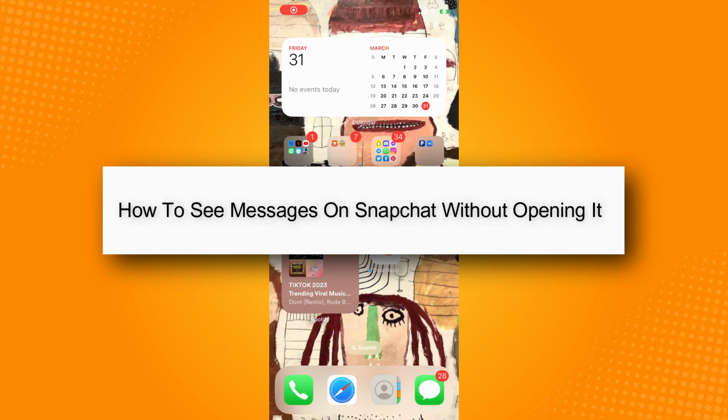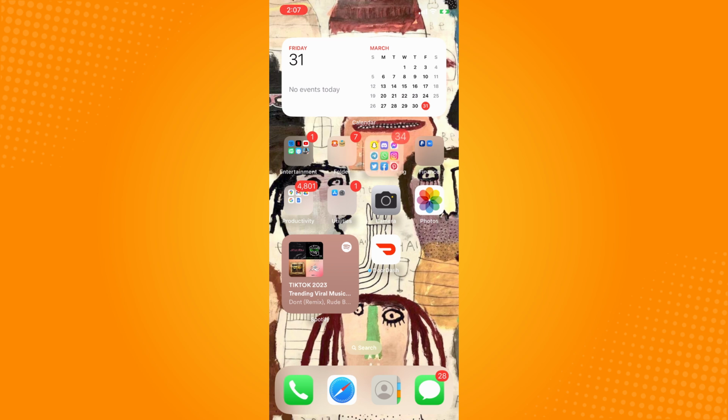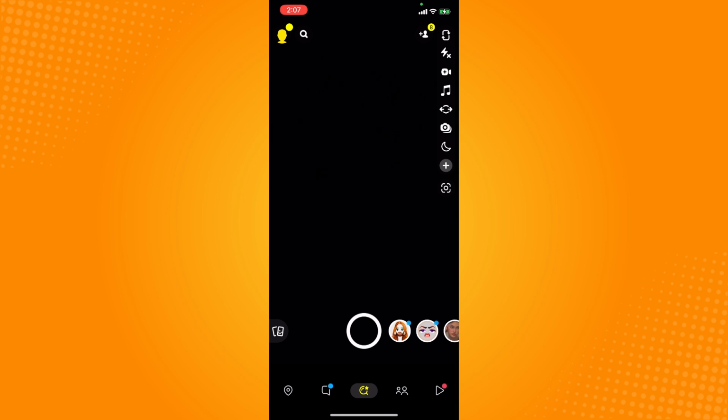How to see messages on Snapchat without opening it. So first, you have to go to your Snapchat application here, and it will directly lead you to your camera area here, as you can see.